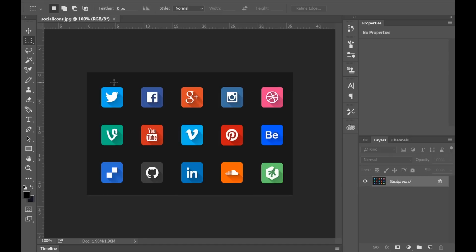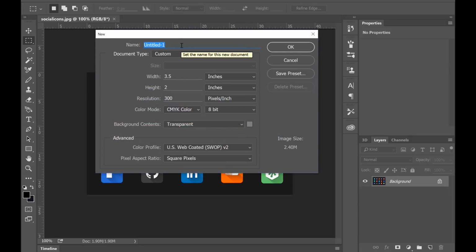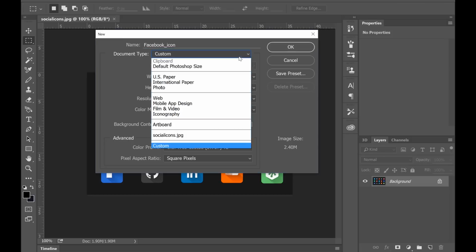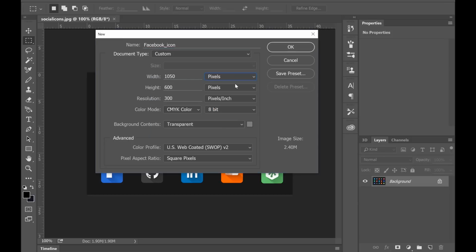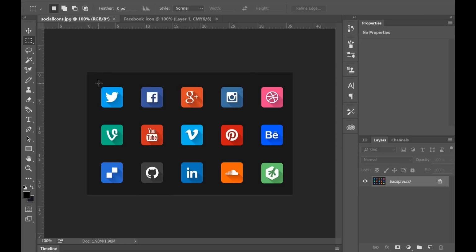And if we just go file, new, let's call this one Facebook, and document type is just going to be custom. We're going to change the pixels to, say, 200 by 100. Resolution, we want 300 pixels per inch, and a transparent background. And this is all good, so we just click OK, and that creates a new canvas for our social links.